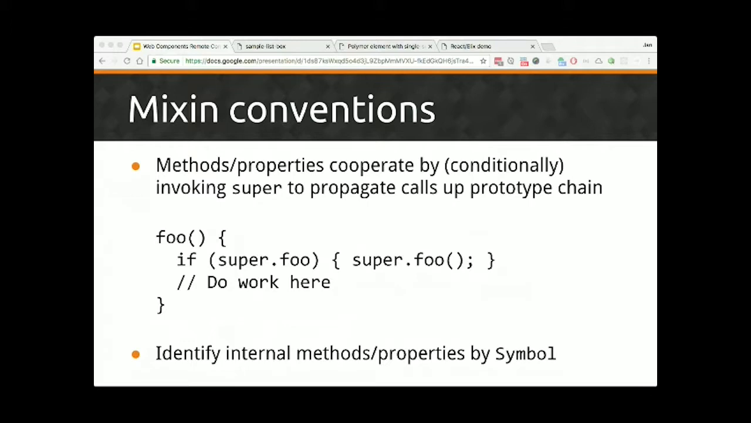So if two mixins implement the foo method and the foo method is invoked on an instance, what those mixins can do is give their superclass, that is someone further up the prototype chain, a chance to do their foo work, and then they can do their own. It's a little unusual sometimes to see a conditional invocation of super. The reason for that is because we don't know anything in our mixin about the base class this mixin is being applied to. It might have an implementation of foo, or it might not. If we were to always invoke foo, in certain cases that would break if the base class didn't actually implement that. So we do a conditional check, and if foo exists, then we invoke it.